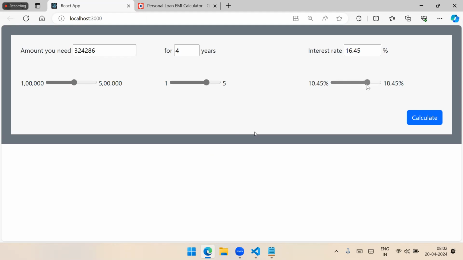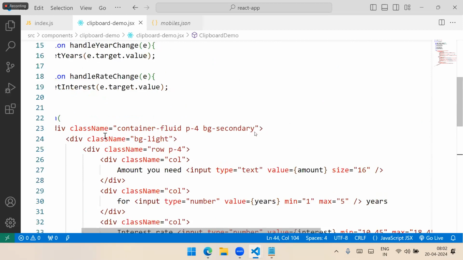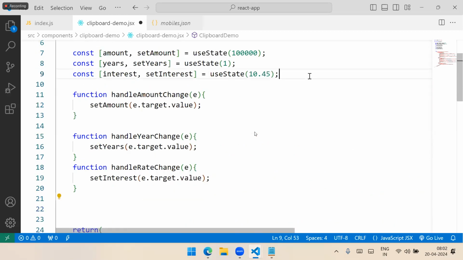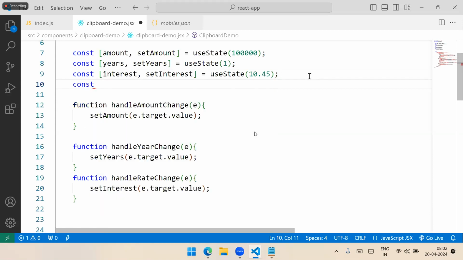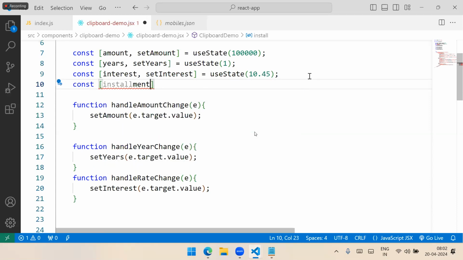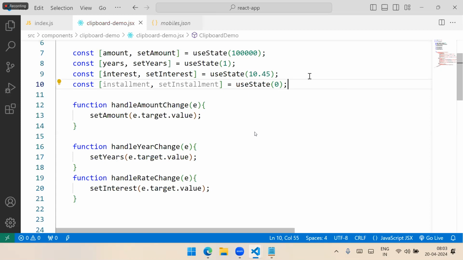Now what should happen when the user clicks on calculate? It should calculate the amount and show. So that is a general JavaScript calculation you do. So what do you have to do now? You need to write here a constant, that is installment. So setInstallment is equal to useState. It is a number. Installment amount is currently empty.